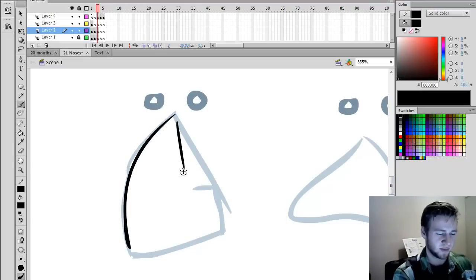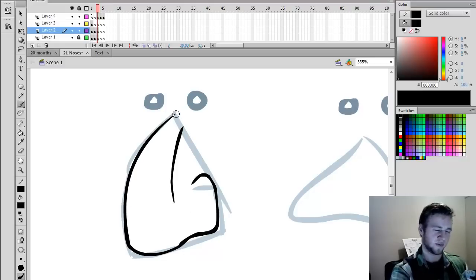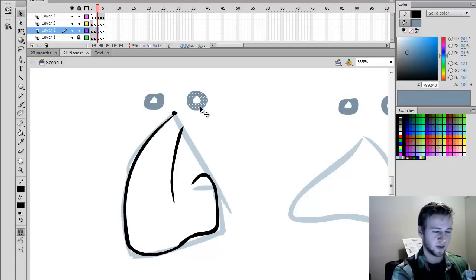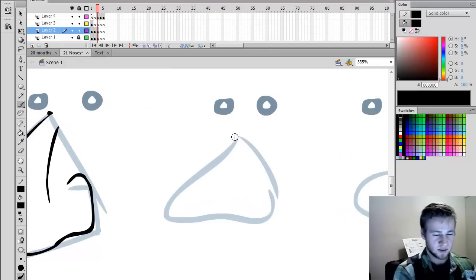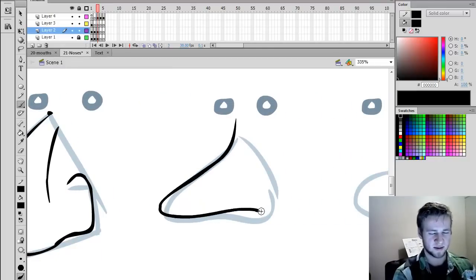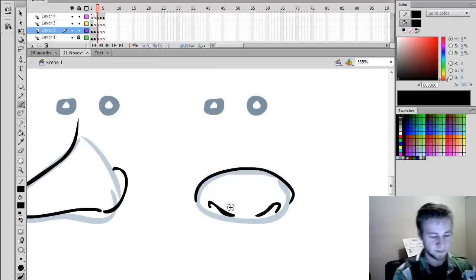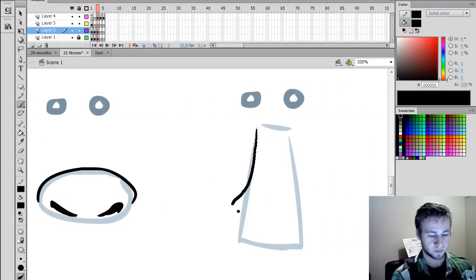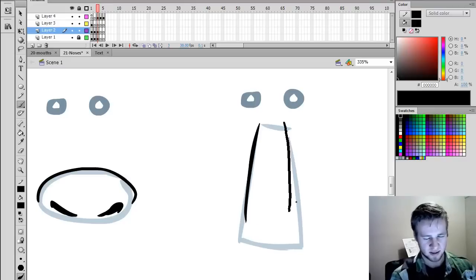This one might have a bit more of a nose bone line thing going on there. This one's a little more pointy. We really don't need to go into too much detail. This could be an upturned one, actually. Oops. Like that. Show the nostrils underneath. And really don't like how that one turned out. Let's try this.